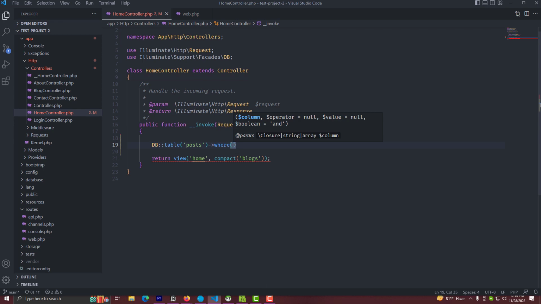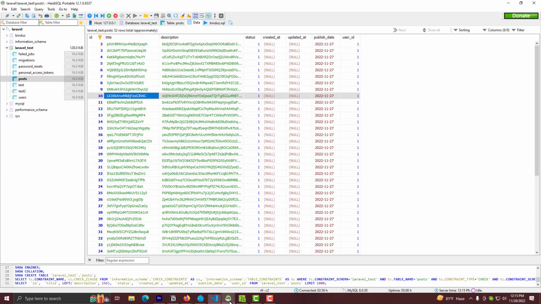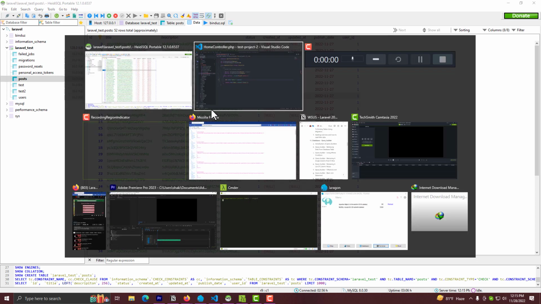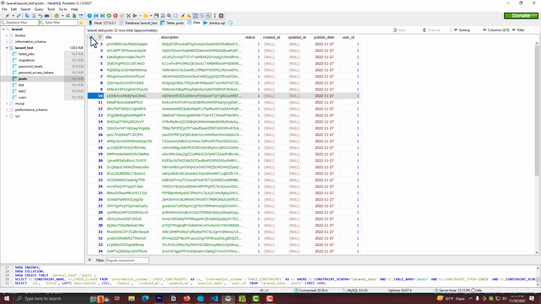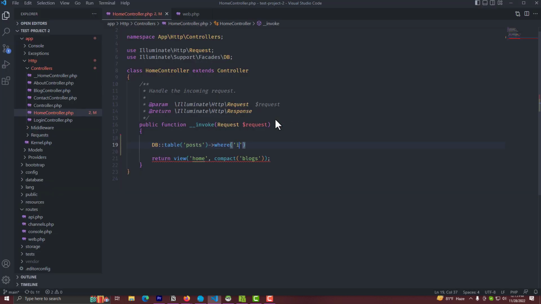So suppose, let's go to our DB manager. In here I want to retrieve this row. This row's ID is 10, right? So I will retrieve via ID in the where condition. In the where condition, as I said, we can pass the column name. Our column name is ID, so I will specify ID.